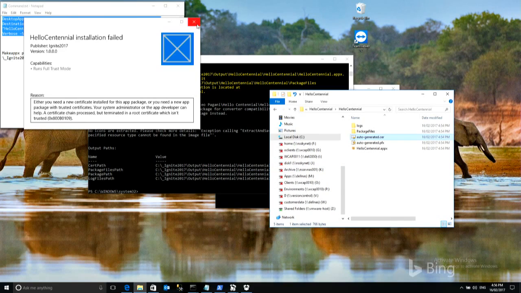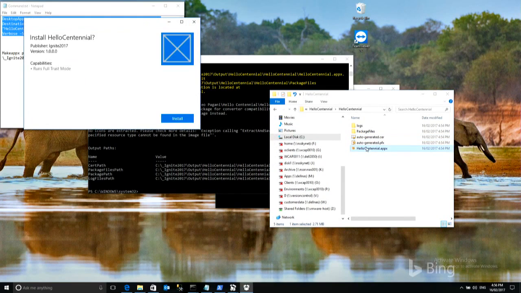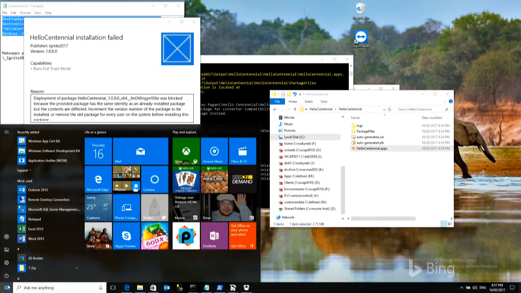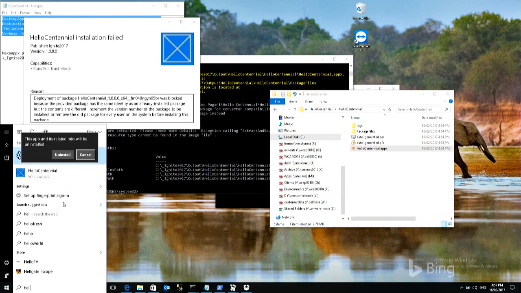I'll have to kill this and try it again. One-click install. Oh, excuse me. It's a problem when you practice beforehand. I've got it installed already. Yep. So you'll see there, I get a nice uninstall option and my nice clean uninstall.